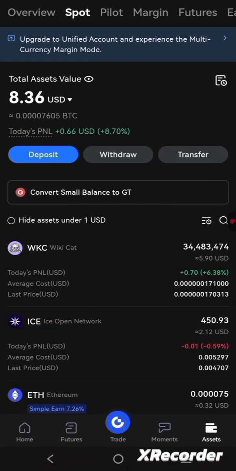In today's video, I'm going to show you step by step how to sell your cryptocurrency into USDT instantly on gate.io. This is useful for fast trades, for stablecoin safety, if you want to convert your coin into a stable asset like USDT, and also for easy withdrawals.